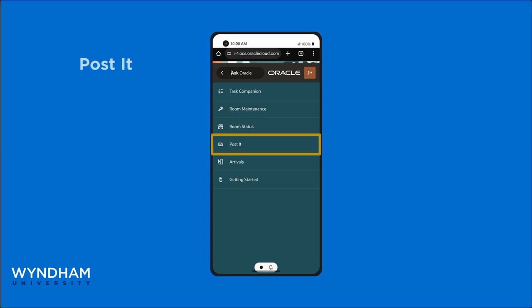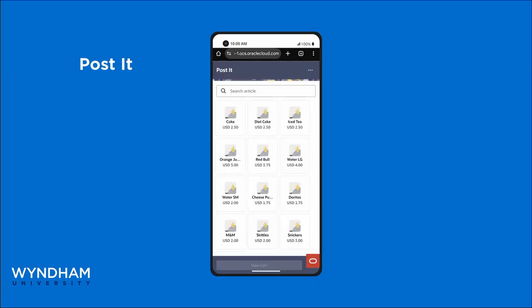Next, we'll review the Post-it function. Post-it allows users to post articles to a guest folio, such as minibar items in a room. For users to be able to use Post-it, they must be assigned a cashier ID. Let's look at how to post articles to a room. Tap Post-it to begin. This screen will display all the available articles.